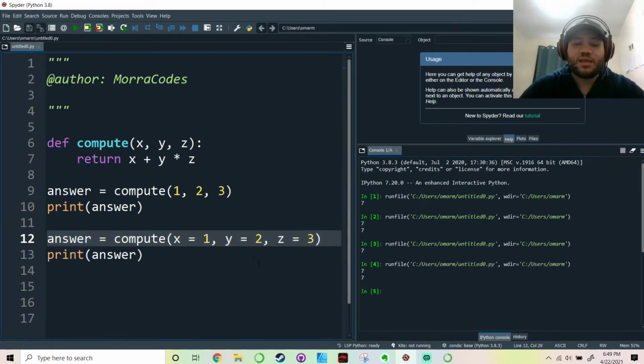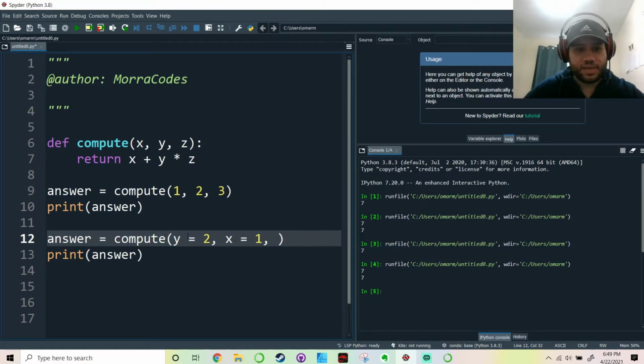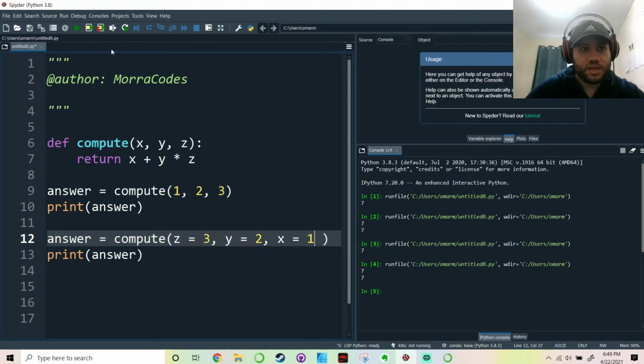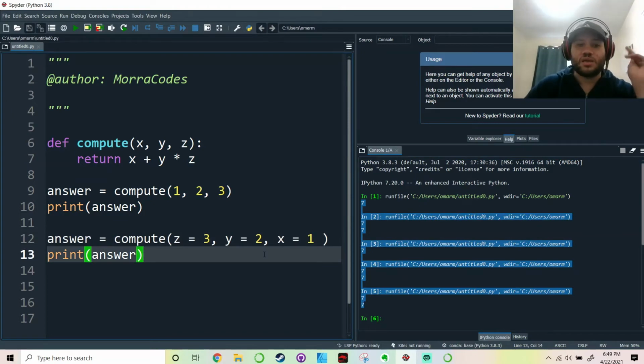But it doesn't matter in the keyword parameter in which order you put it. So for example, you can just as simply do this, and maybe let's put the z in the back. As you'll see here, the result is still 7. So it doesn't matter in the keyword parameter, the position of it, but in the positional parameters, where we don't put the keyword next to it, it does matter.